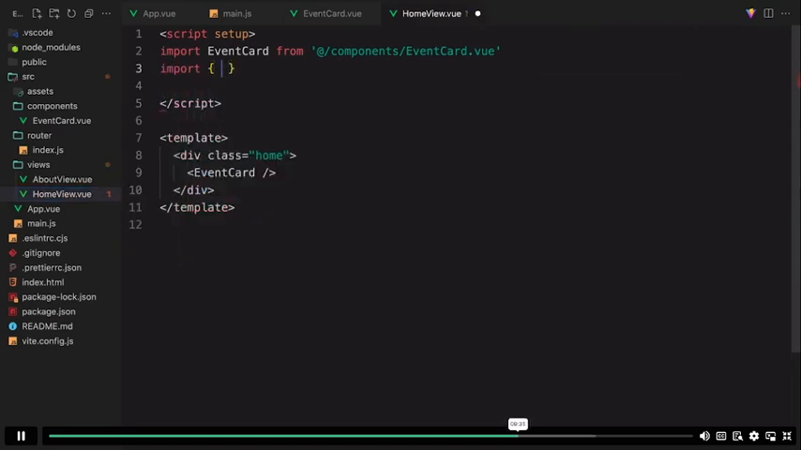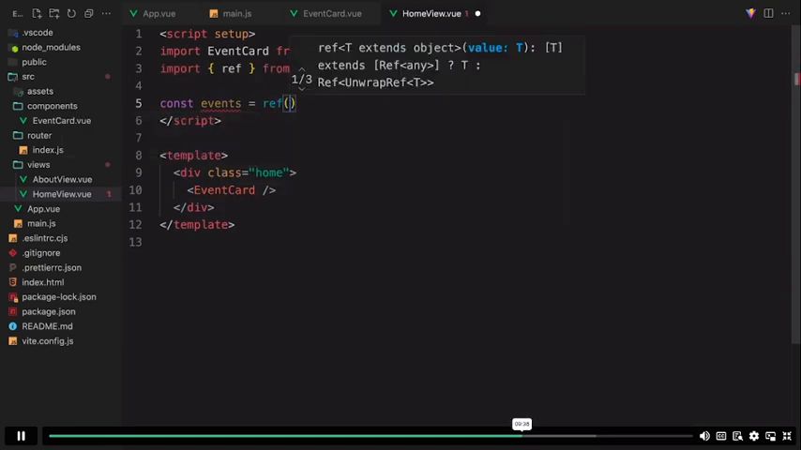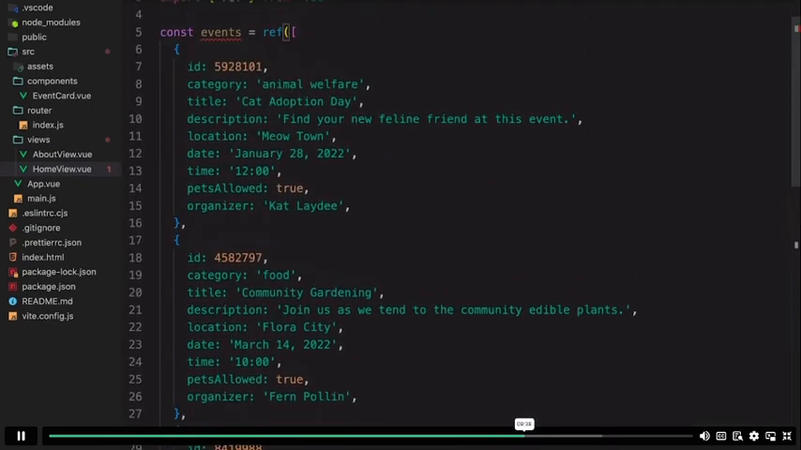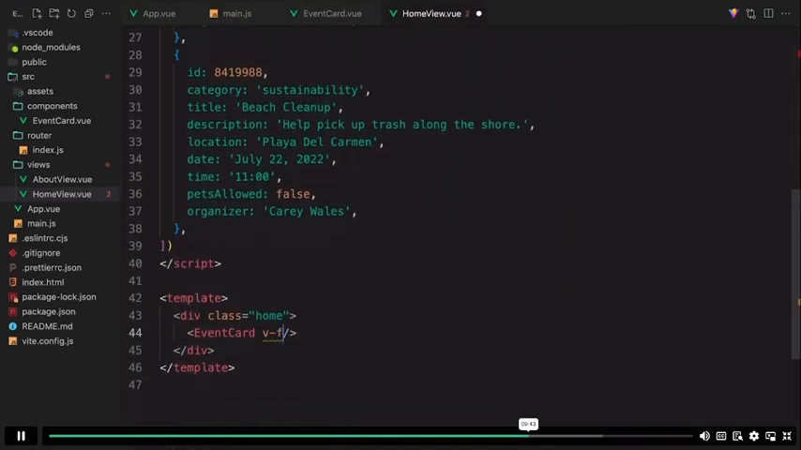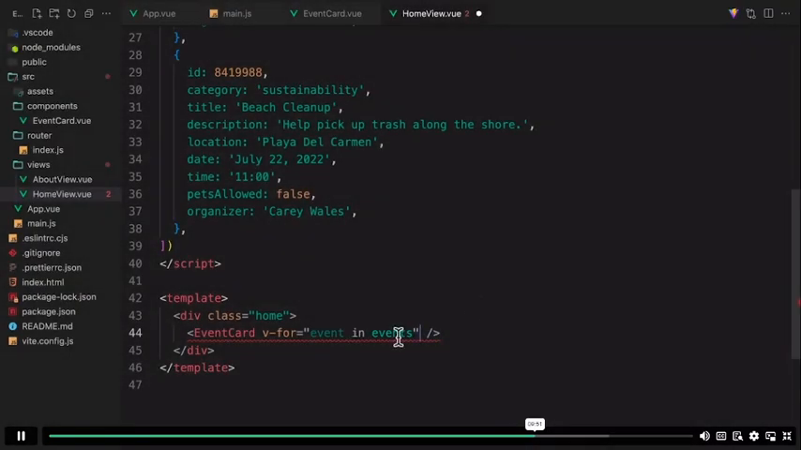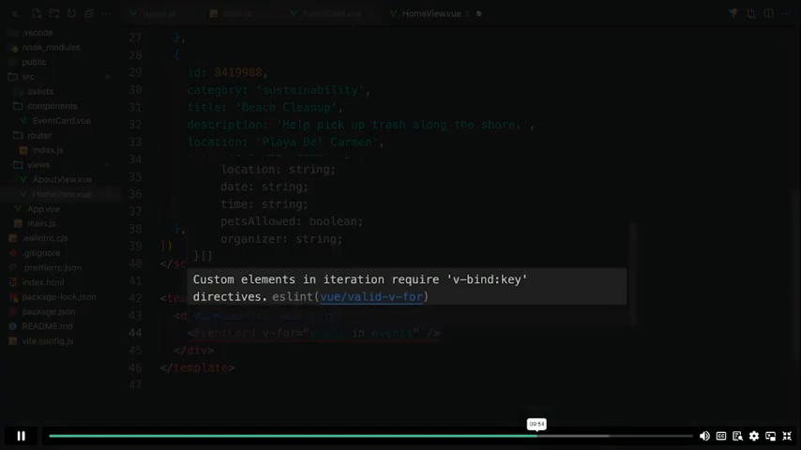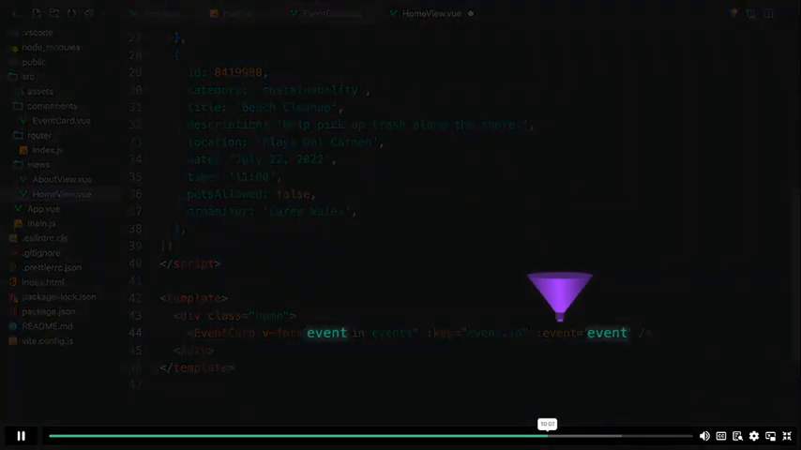So we'll import ref here at the top, and then use that to create a reactive ref here called events, which will be an array of event objects. Because we want to create an event card for each of these events, we'll v-for through the events. Each of these event cards is going to need its own key so that Vue can keep track of these. So we'll bind the key attribute to our event ID. And then finally, we'll add an event prop and pass in the event object that we're currently iterating over.